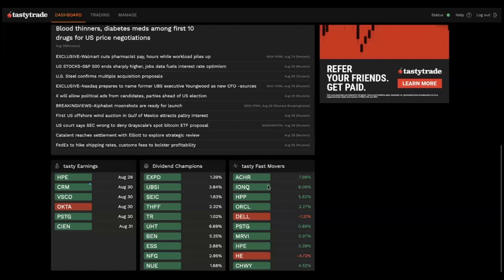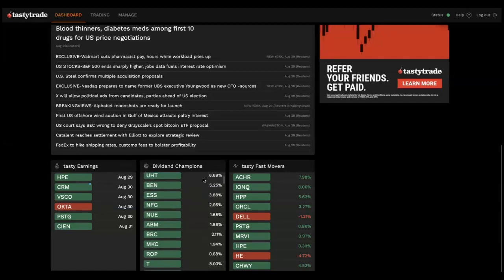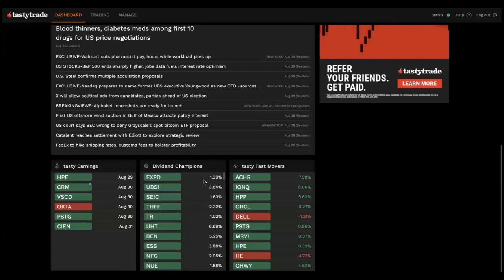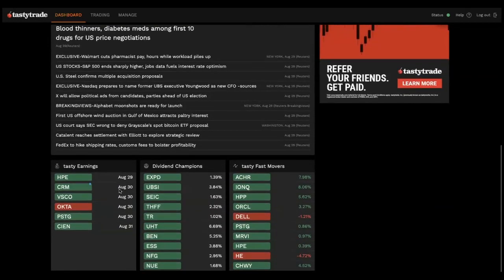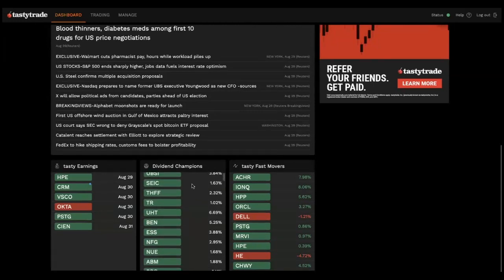And good question, Michael. As of right now, and this is a relatively new feature, this dashboard is relatively new, so it's a very base implementation. You're not able to edit these watch lists here at the bottom or the columns within them. So it's just based on a flat number. In this case, you're getting the earnings date, the dividend percentage amount on the last payment or the last ex-dividend date, and then tasty fast movers is the percentage move for the day.